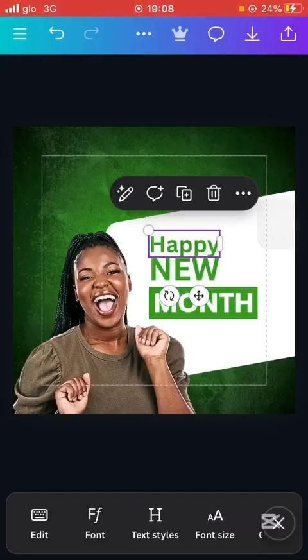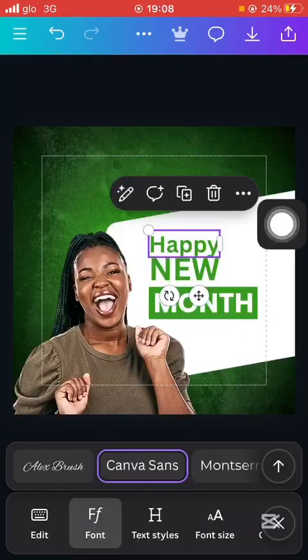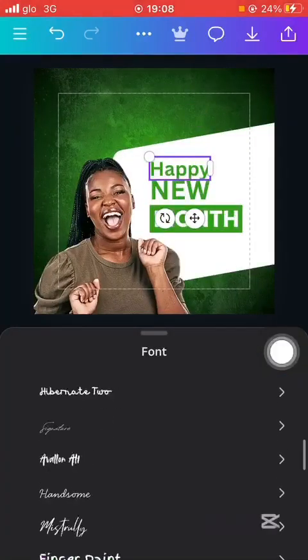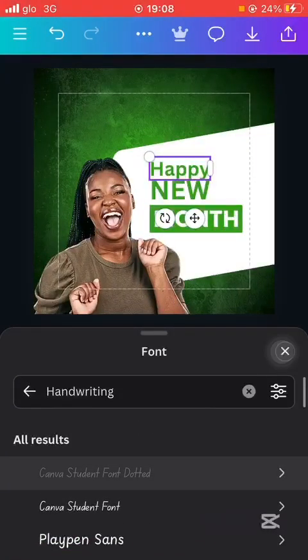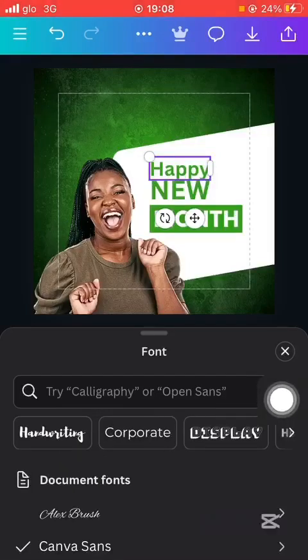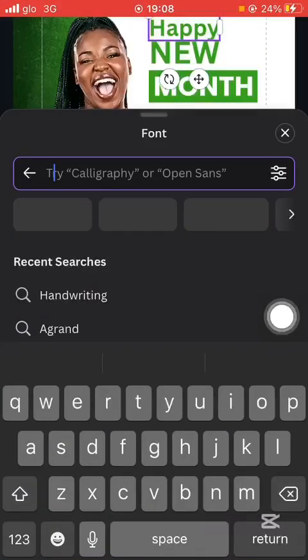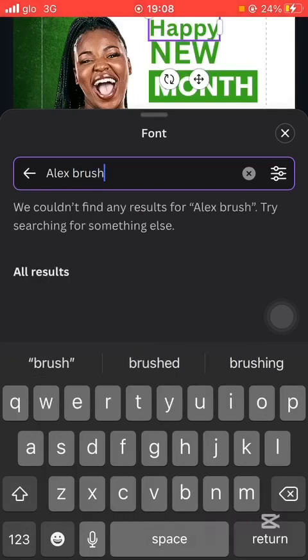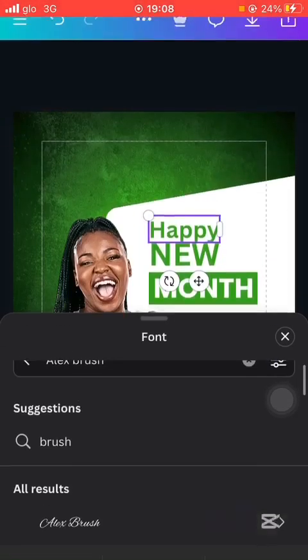So for this "happy", the font type we'll use here is Alex Brush. This is it already here, but I'm going to search for it for the purpose of this class. You click on this arrow here, then you search. It's under handwriting, but we're going to search for it. You search for Alex Brush. Now the first option you see, that's what you click on.